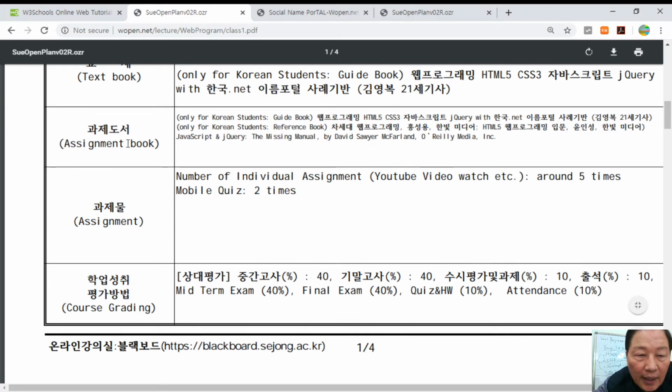Okay, and some assignment book, and this one is the same as this one, and you can refer to other reference books, and I will introduce later also some PDF files you can access in the Blackboard. In terms of the assignments, the number of individual assignments will be around 5, but that will be based on independent assignments instead of teamwork assignments.